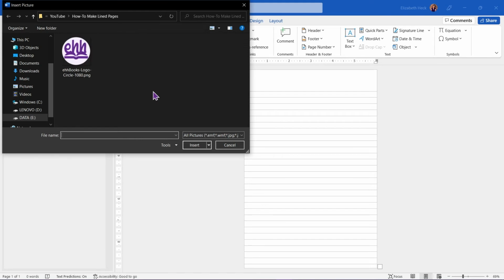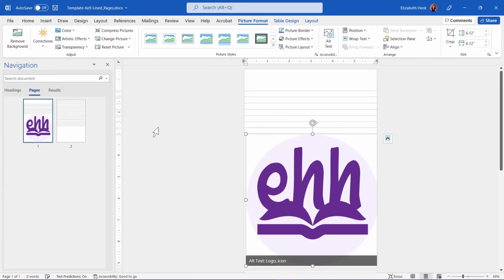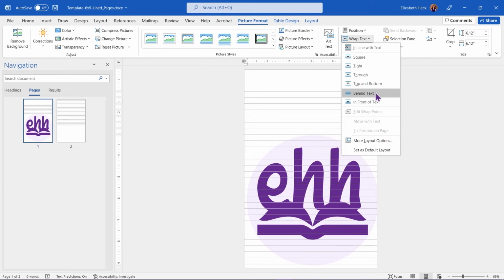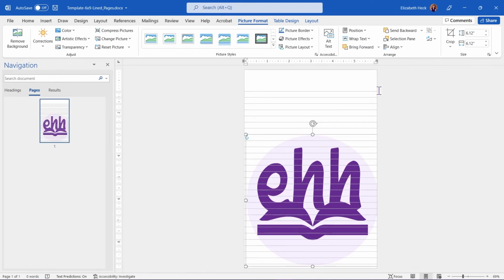Now make sure whatever image you are using, you have whatever copyrights or trademark requirements you need to worry about, or you run the risk of getting in trouble. Go ahead and add your image. Now it defaults to wrap text, if I remember correctly, which, as you can see in the page navigation, has messed things up. Now because this is going to be a background image, it's simple enough. We go to wrap text and we want to go to behind text. And as you can see in the navigations, it's back to one page.